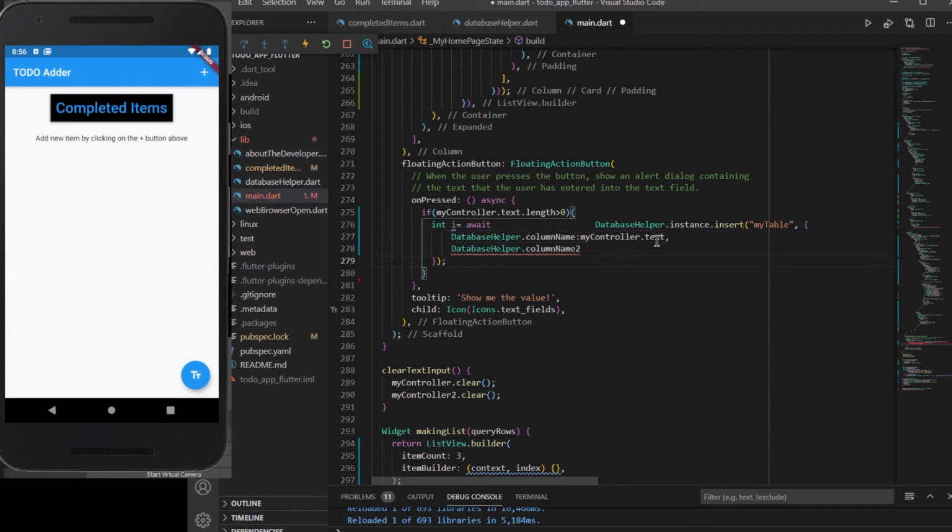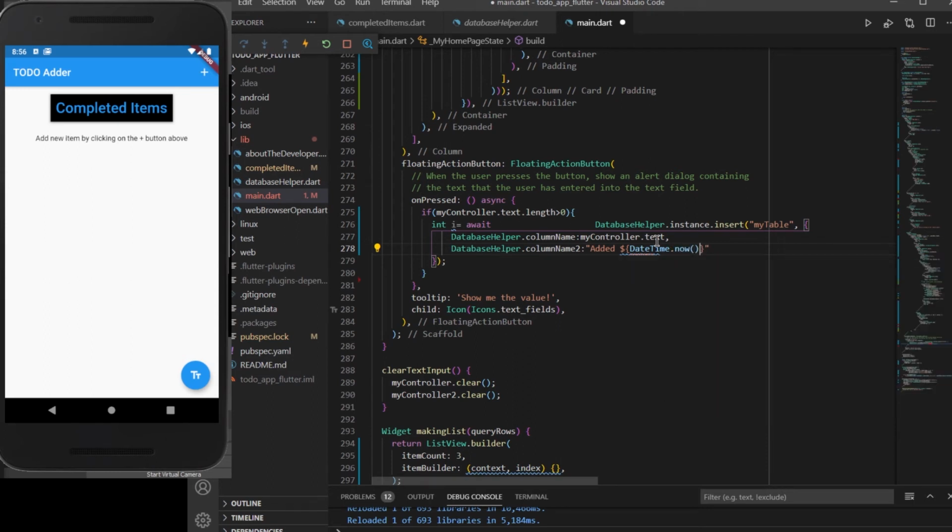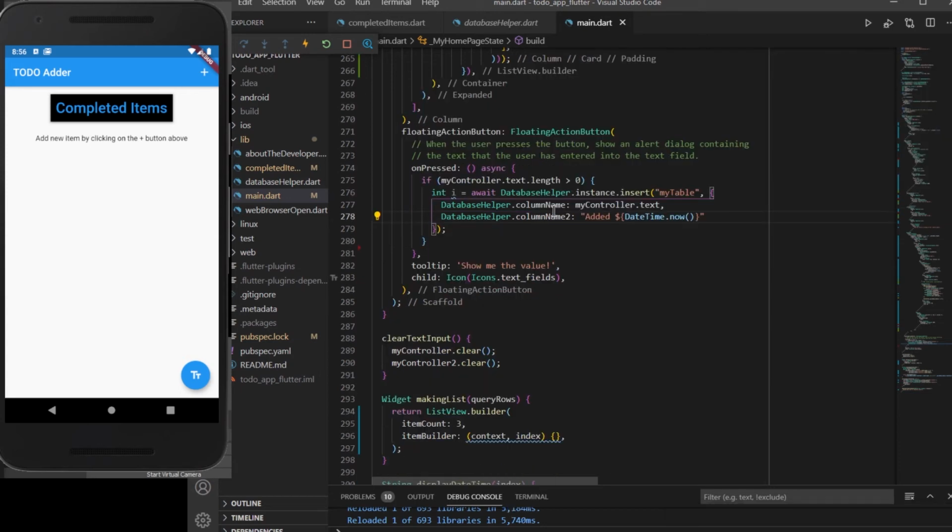My controller name 2 will be assigned to added. So it will be adding a particular value, telling the user that this was added on this particular day or this particular instance of time. So date time dot now, and we'll be saving it. So this will be done when we are clicking on the save and the length of this particular thing is greater than 0. Now let's just add it to the updated thing as well.